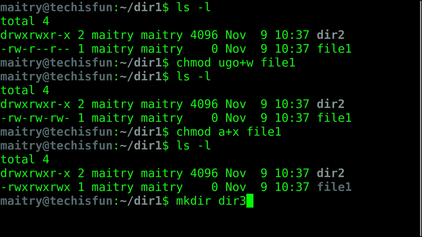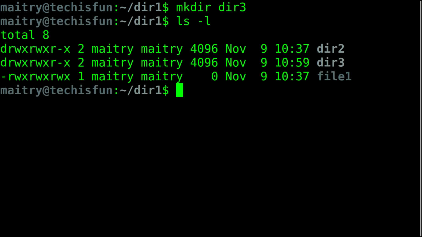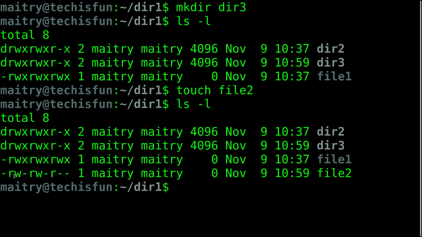I'll create another directory, dir3. Now let's check its permission. Okay, so my operating system here has given all the permissions to the owner, all the permissions to the group owner, and only read and execute permission to others. It has not given any write permission to others. Whereas if I try to make a file2, then by default it has not given execute permissions to the owner and group owner, and not read and write permissions to others. It has not given those permissions to file2.